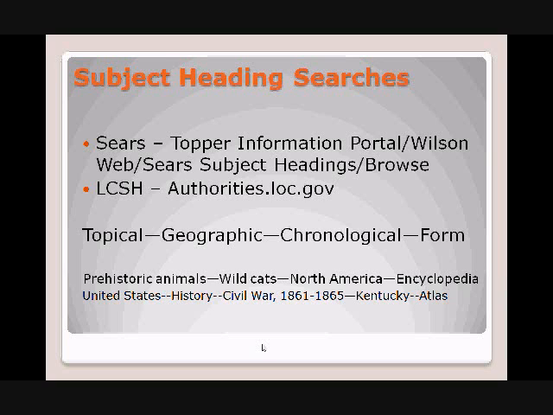You will find the Sears subject headings through the WKU Library's Topper Information Portal. It's in the Wilson Web database, and once you get to the Wilson Web database, you go to Sears subject headings, you select that box, and then browse. And I will show you that in this module. We will be using the Library of Congress authorities, particularly the name authorities, to find proper names, which we will be also using when we are doing cataloging.